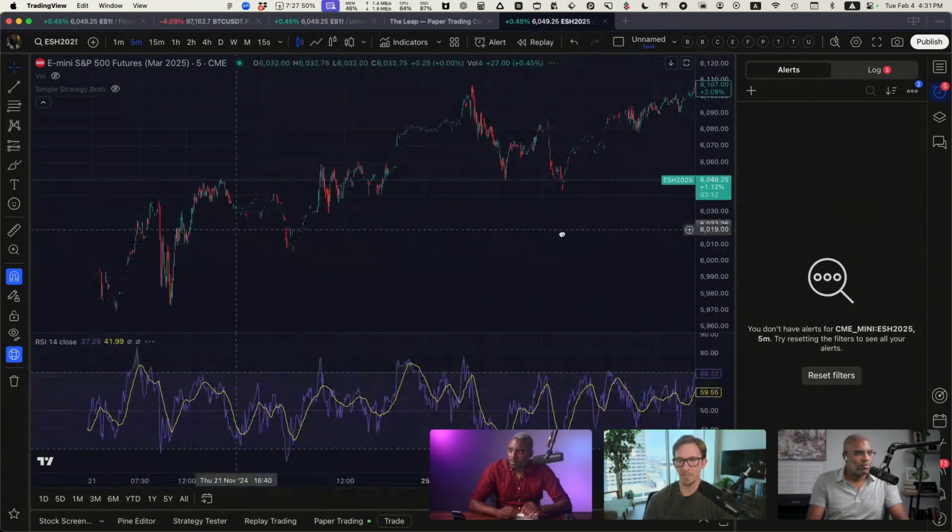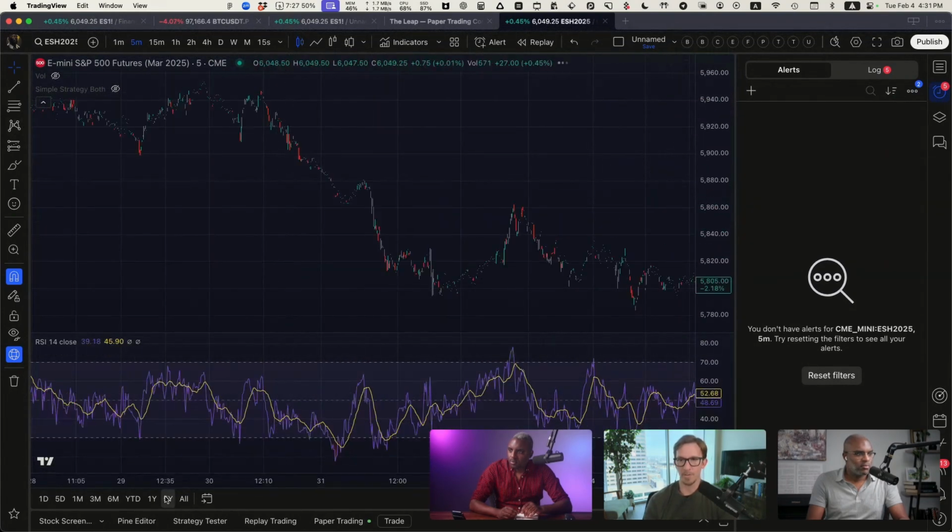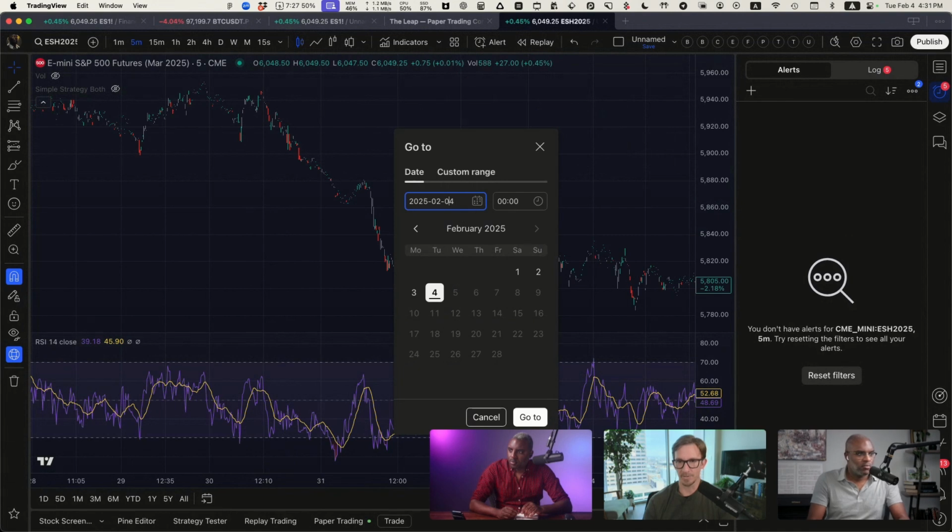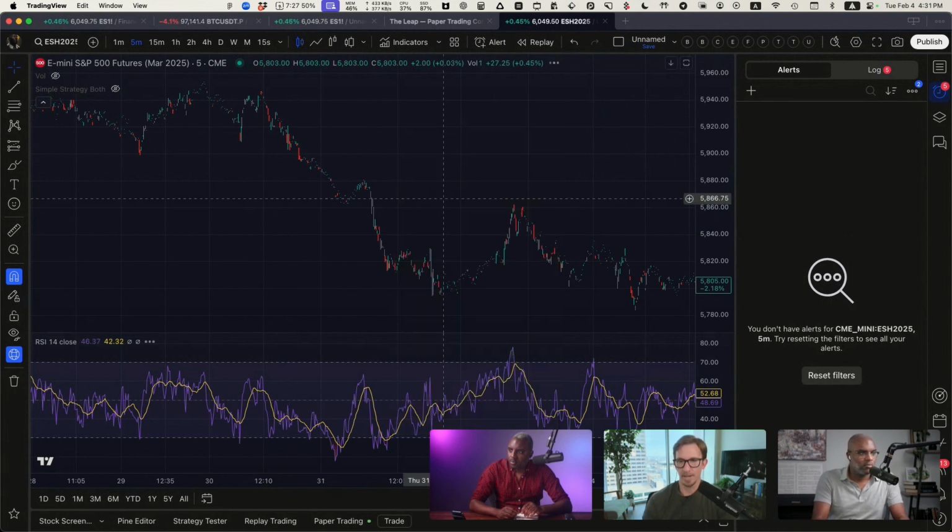Again, it's just based on the number of bars. The lower your time frame, the more bars it takes to cover time. So as a result, you're going to have less data available to you.